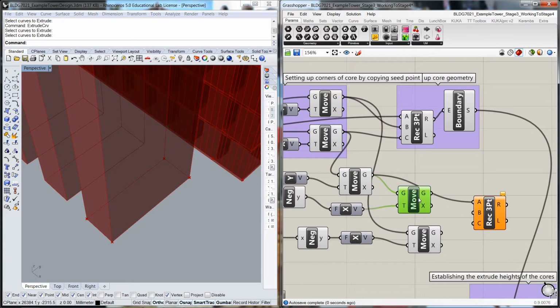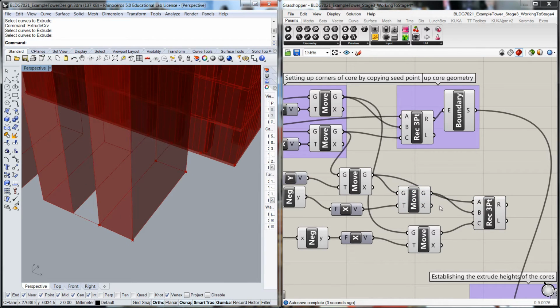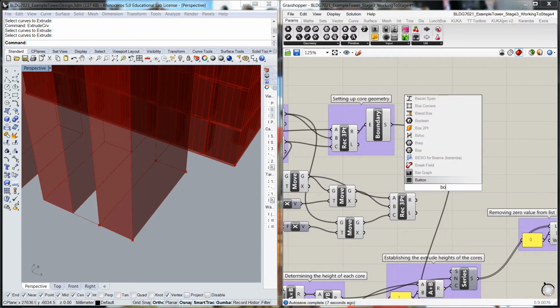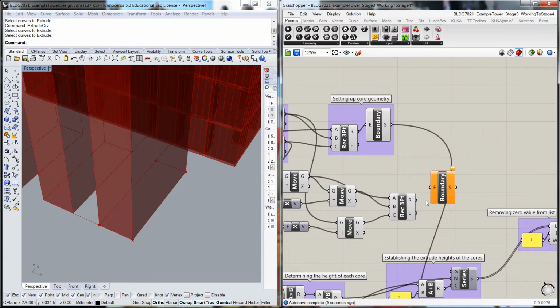A, B, C, and there's our rectangle that we've made, and we'll put a boundary surface on there so we can see what it is that we're doing. There's the rectangle there. So there's our floor surface.